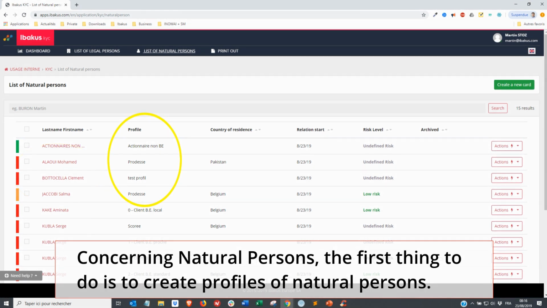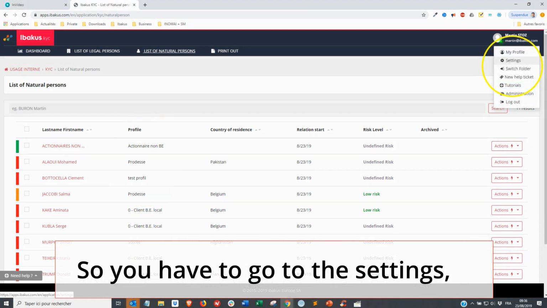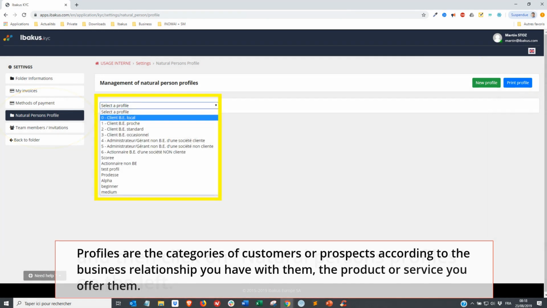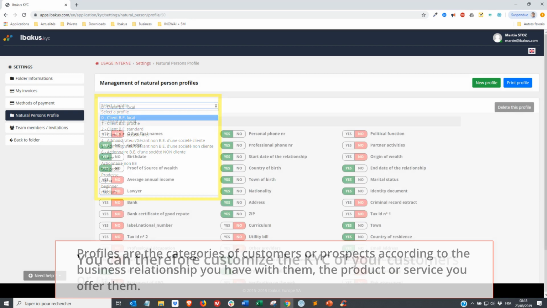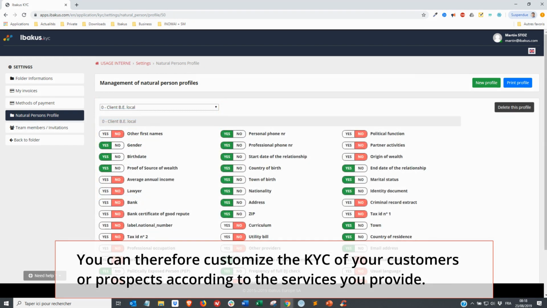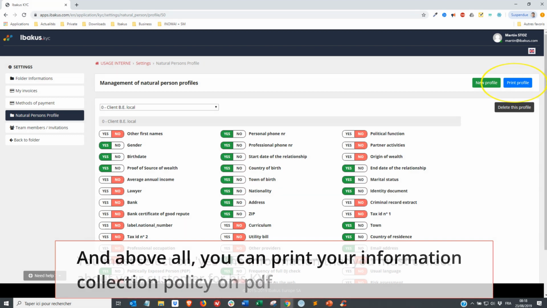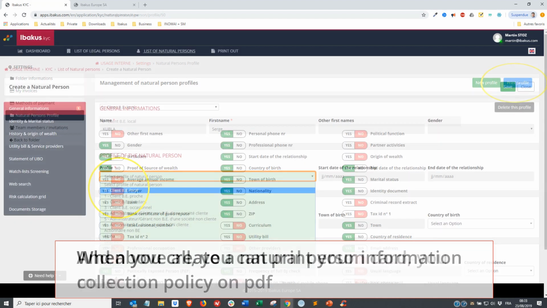Concerning natural persons, the first thing to do is to create profiles of natural persons. So you have to go to the settings, and then click on Natural Persons Profiles on the left. Profiles are the categories of customers or prospects according to the business relationship you have with them, the product or service you offer them. You can therefore customize the KYC of your customers or prospects according to the services you provide. You must select the information that you must collect about your customer for his KYC. And above all, you can print your information collection policy in PDF.